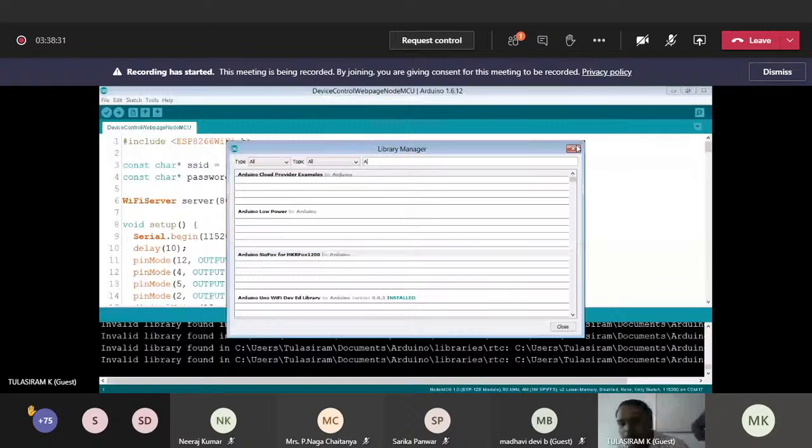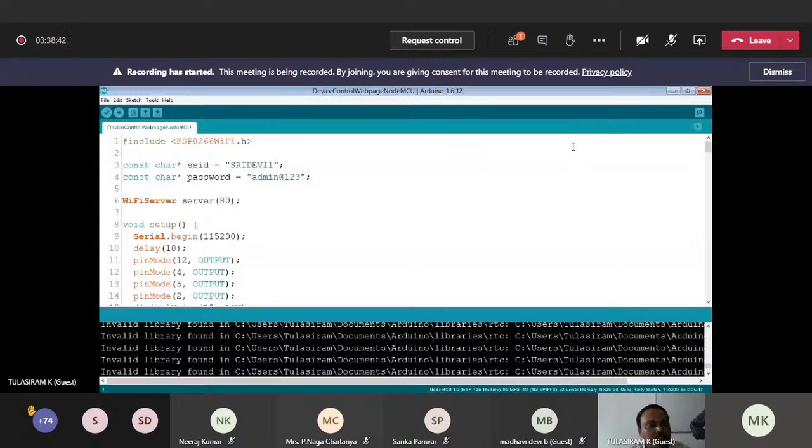Okay. So now what I have done, so how to install boards and how to install libraries, that I have shown. Now we will see different codes. So first this code is, using web page, how to control different devices. Okay, I will show you this one. I will just dump this code into my Arduino board, Node MCU board.